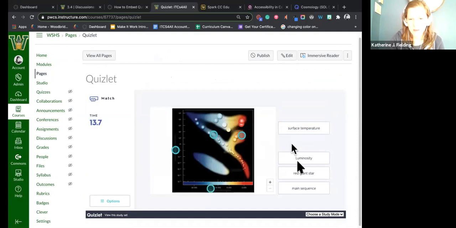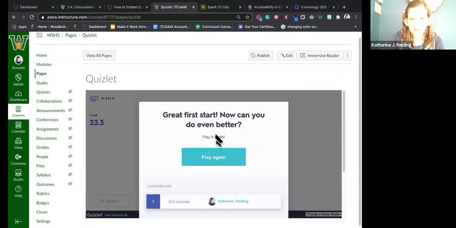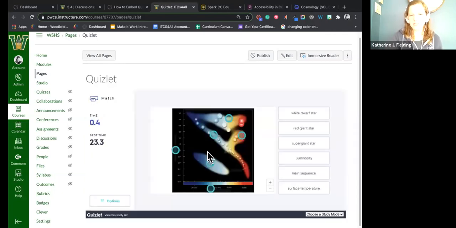Luminosity. Surface temperature. Ooh, red giants. Main sequence. All right, and it will tell, it's just good practice. Very great option for vocab or things like this, labeling items. So a way to add, again, engagement to your course. Not something that's graded, just something you're providing your students for practice.